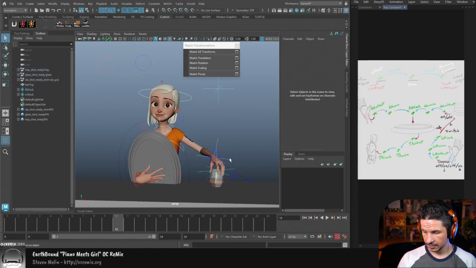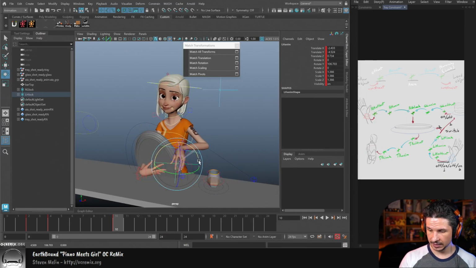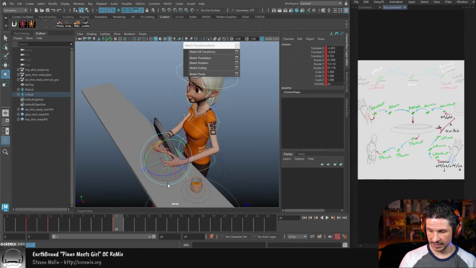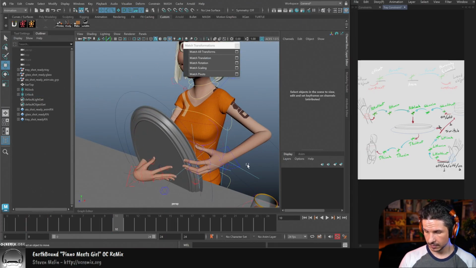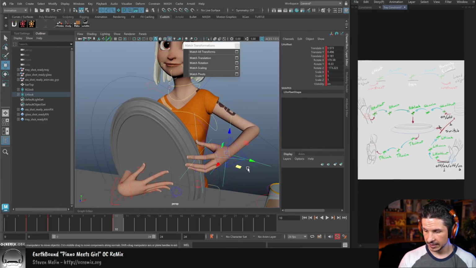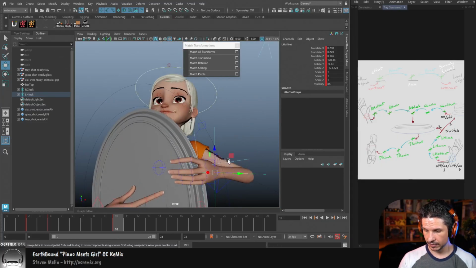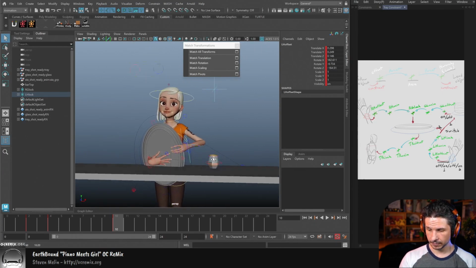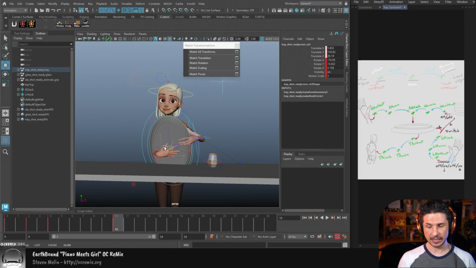Okay. So I'm going to take my anim control and just place that on the tray. Right there. So the anim control is right on the edge of the tray. I can take my offset to put the hand right where it needs to be. Right there. And now her hand is following the tray. And the glass is free.